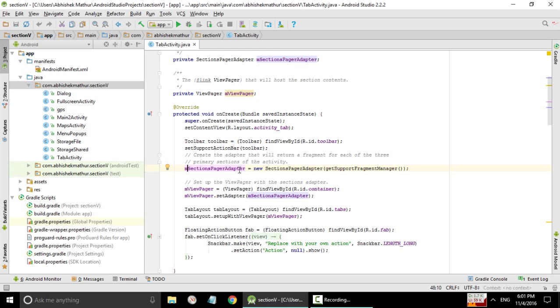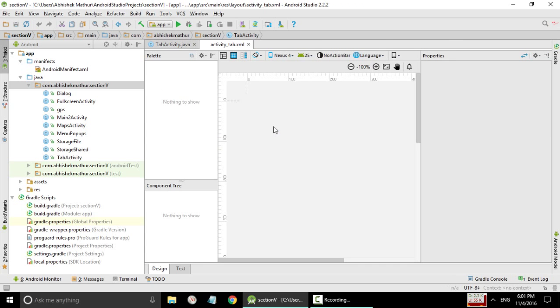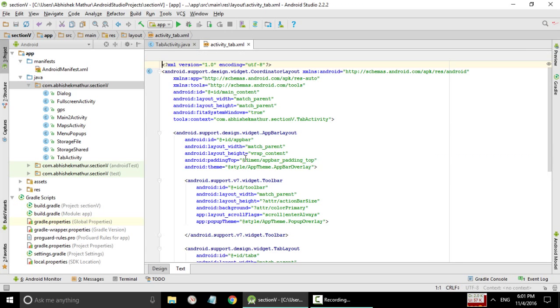So you can first declare it in your class of your activity and then call the new sections pager adapter, get supported fragment manager, and then you can set up the view pager by casting view pager from find view by id R.id.container. This is how your main layout file will look like.